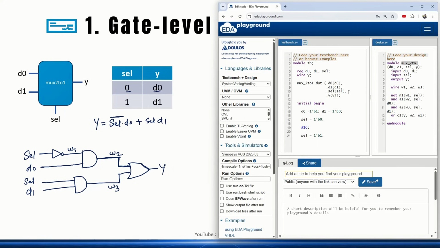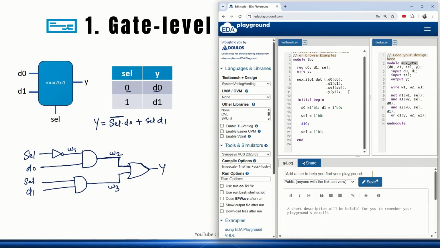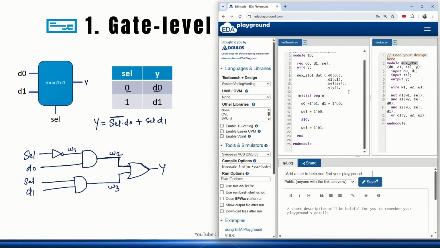Means we are verifying for select is equal to 0 and select is equal to 1, keeping d0 and d1 values same. Even after 10 time units, d0, d1 will be same. Then I need to end my initial block, then end module. This is what we are going to have in our test bench to verify this simple 2:1 mux functionality. We will be having select 0 and select 1 with these values.